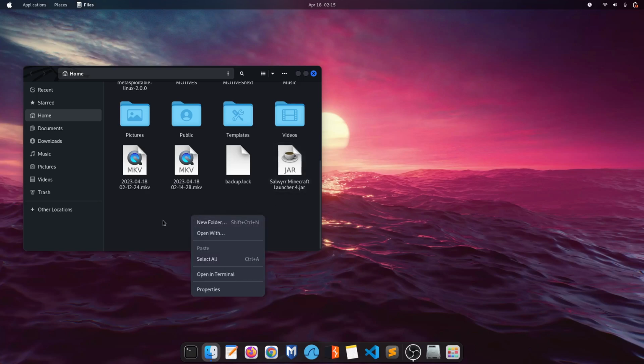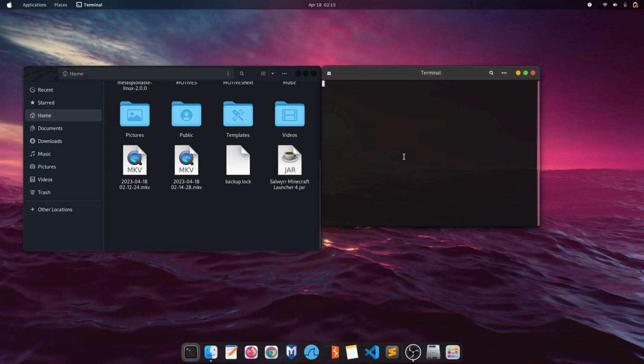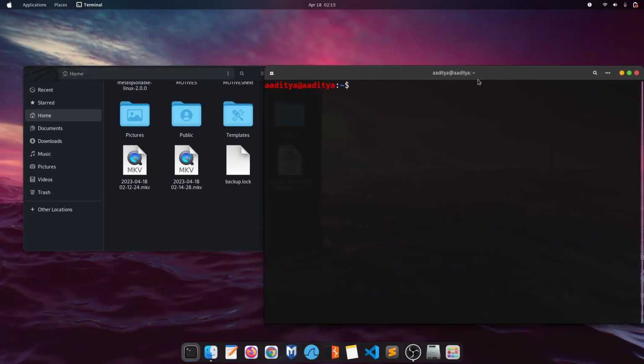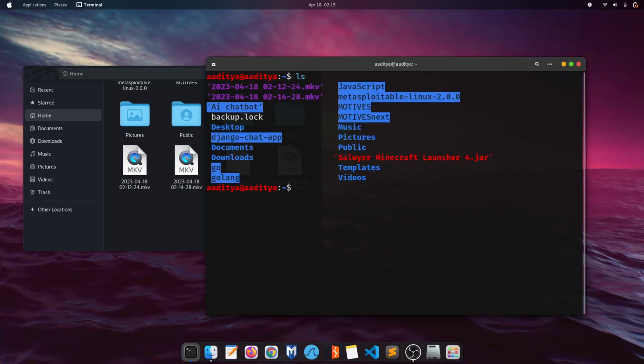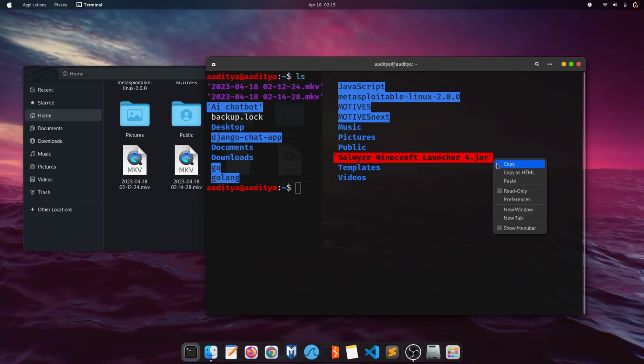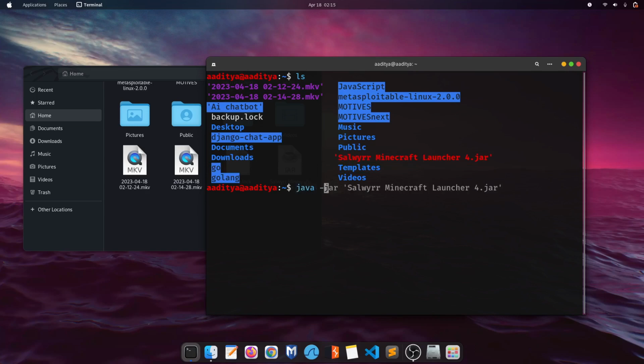So what I want to do is open up a terminal in the directory where the file is installed. I right click and click on the button that says open in terminal, and after that I hit ls. After ls, I'll copy the file name, right click and copy, and then what we want to do is type java -jar and hit enter after pasting the name of the file.